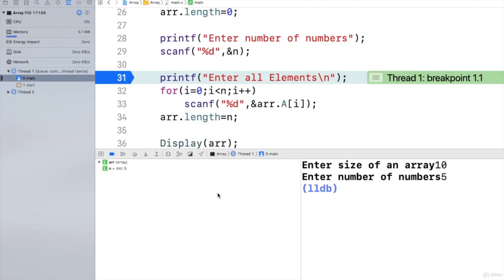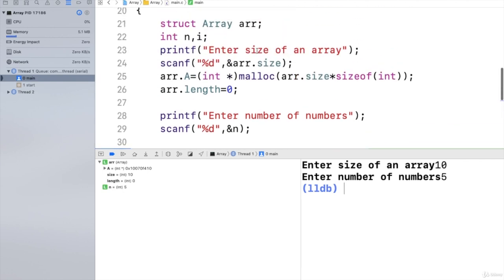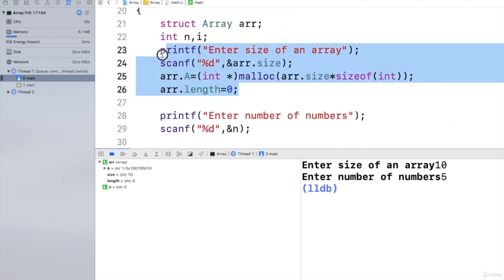Now it has entered debugging mode. If you look into this debug area, if I expand this array, it is just showing array object. If I expand this array, it has an array pointer that is pointing to some valid address, and the size is 10 and length is initialized to 0. So these are the things I have already finished till here.